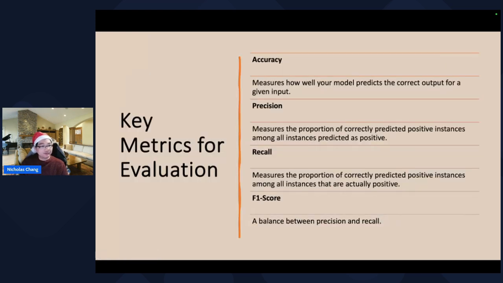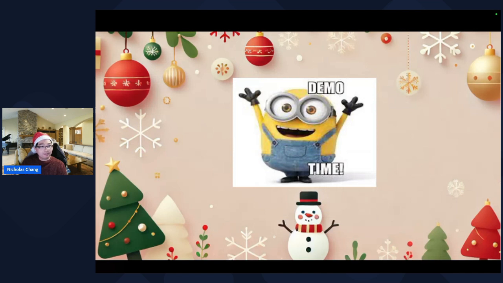Key metrics for evaluating an AI application are some of the metrics you can evaluate against. You can evaluate accuracy, how well the output is; precision, whether it's a positive impact against your data; and recall, the proportion of the predicted instances; as well as the F1 score, the balance between precision and recall. I'm going to show you a demo on how you can evaluate your applications.